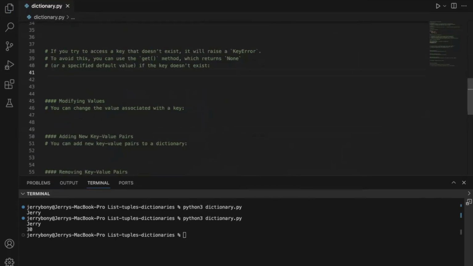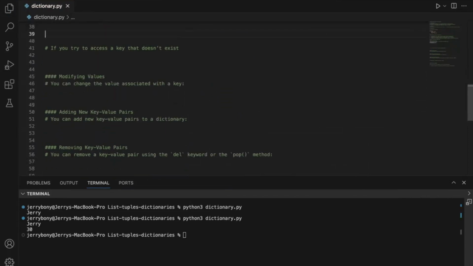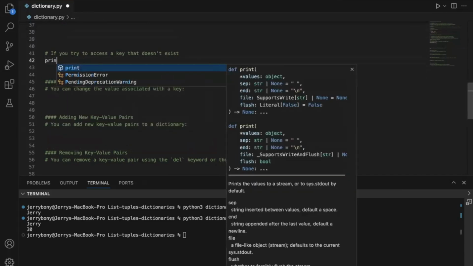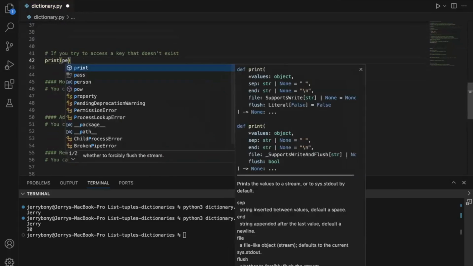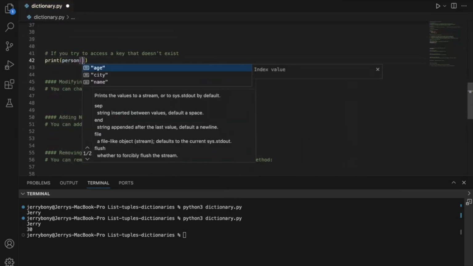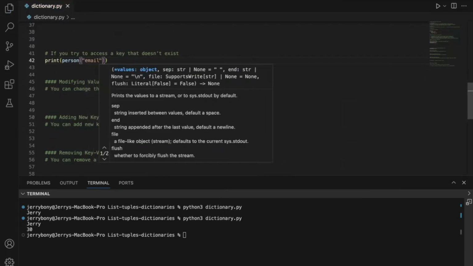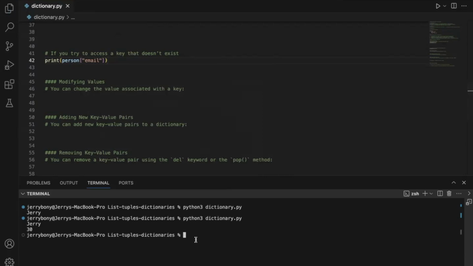Now, what if you try to access a key that doesn't exist? What do you think will happen? So let's try it. I'm going to type out print, and then I'm going to add person, and then the square bracket. And then I'm going to try and access the email key. Let's see what happens. So I'm going to run this again.